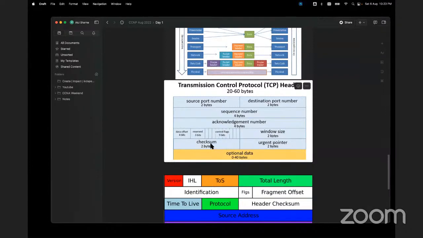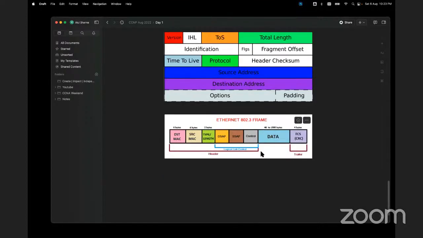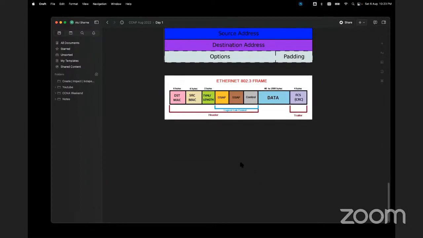So this is a checksum. Okay, urgent pointer and all. So we need to learn the TCP header. Okay, so the TCP header, UDP header, UDP I have to check, but the TCP header, IP header, and the 802.3 header. After this class, I'm going to share all three videos with all of you so that you guys can watch and prepare yourself for the interviews.